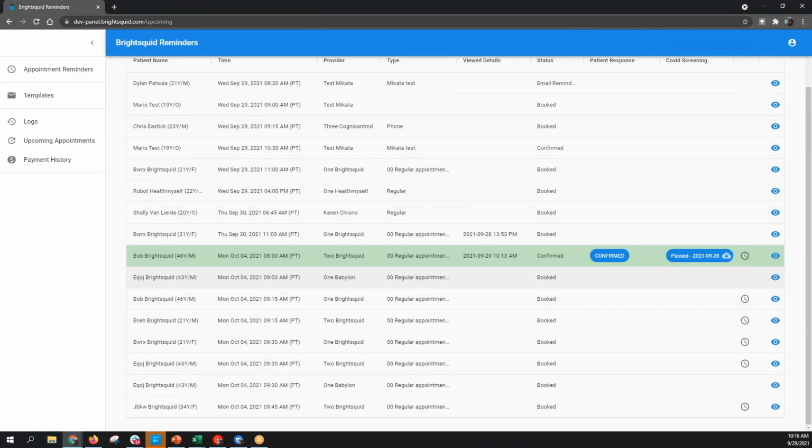So here, this green bar, this is the patient I was just pretending to be, Bob Brightsquid, 46 years old. His appointment with Dr. 2. It's a regular appointment, and he has confirmed he's coming. And this blue icon here, you can notice at the top of the screen, this is the COVID-19 screening column, and he's passed. So there's no red flags.